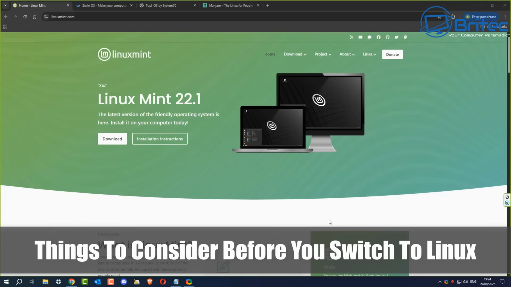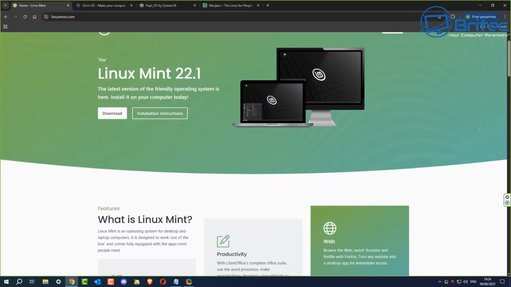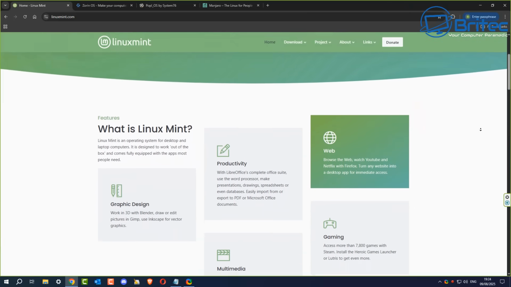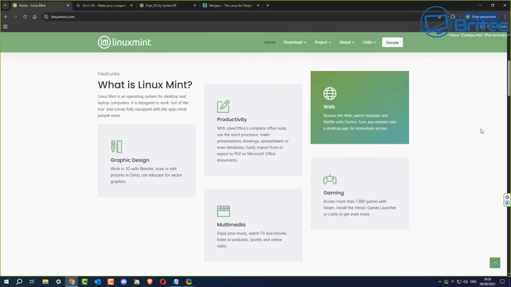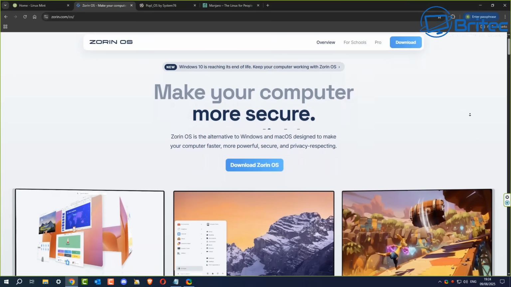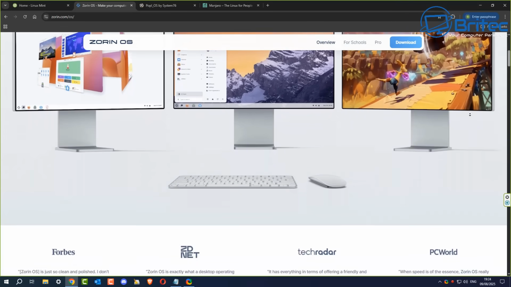Hey you guys, today we're taking a look at things to consider before you switch to Linux. Now there's quite a few different options available for Linux. Linux Mint is one of the ones that a lot of people always recommend. Of course, if you ask any Linux user, they're all going to have their own opinion, but Linux Mint is a good option. Zorin OS is another great option for people that are transitioning over from Windows to Linux.